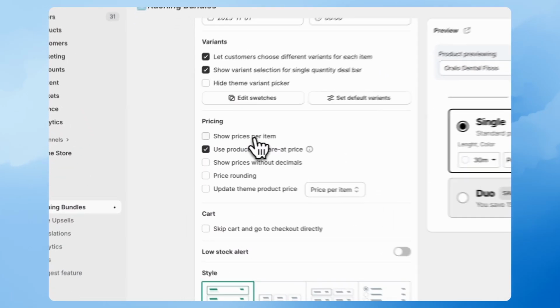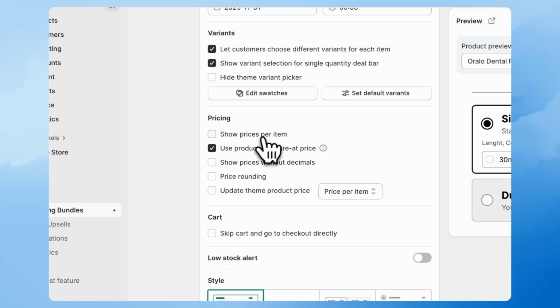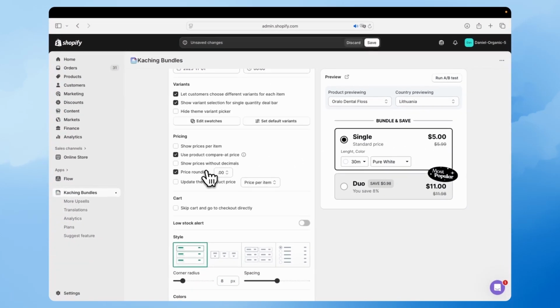Next, fine-tune your pricing options. You can show prices per item, display compare at prices, hide decimals, or round prices, all to fit your store's style and pricing preferences.